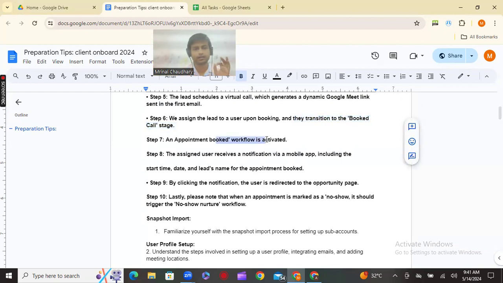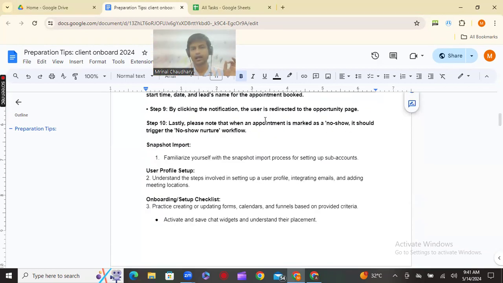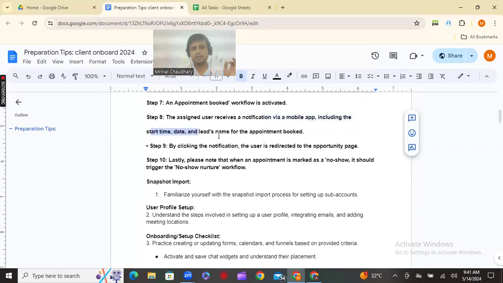So there are different workflows: the nurture workflow, and then the appointment booked workflow. Then the assigned user receives a notification inside the mobile app with the start time, date, lead's name, and all these things. By clicking on this notification, the user should be redirected to the opportunity page.